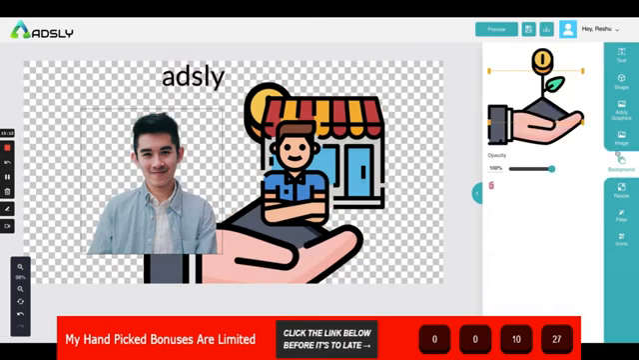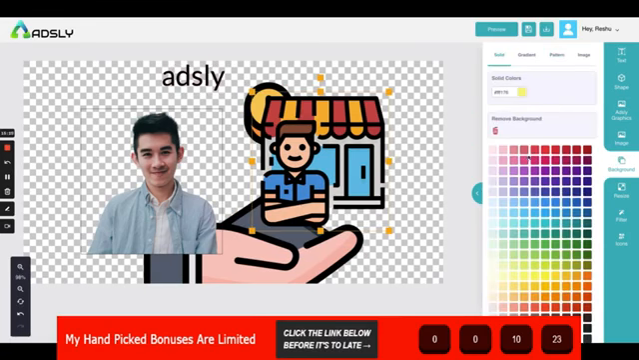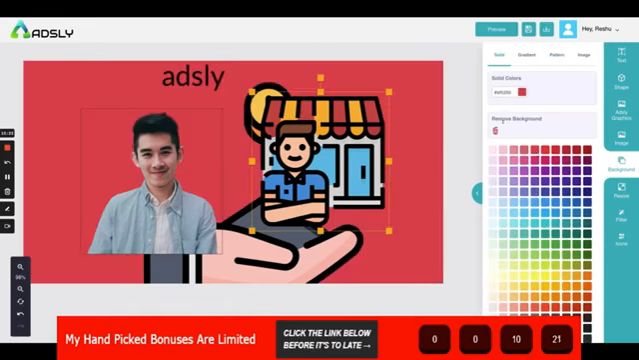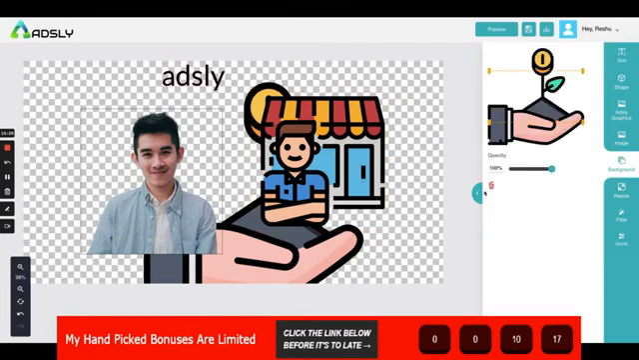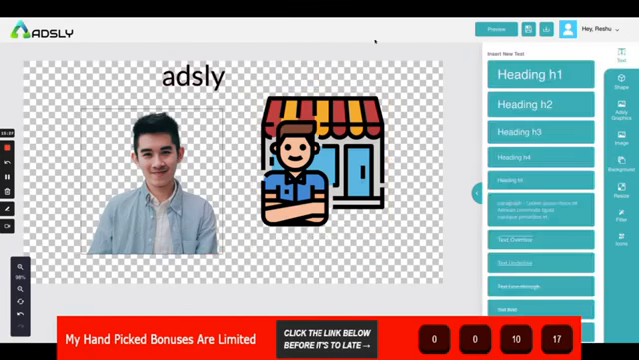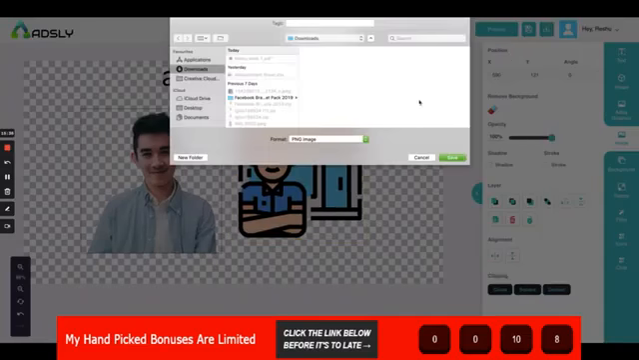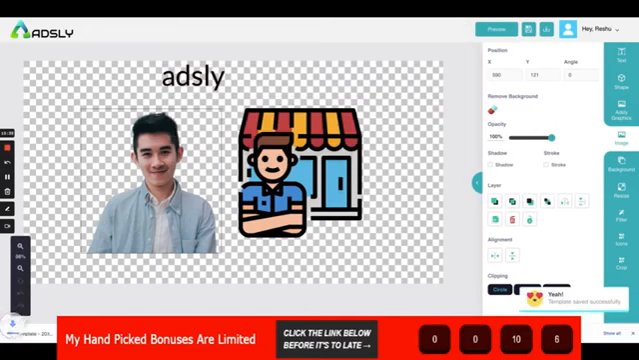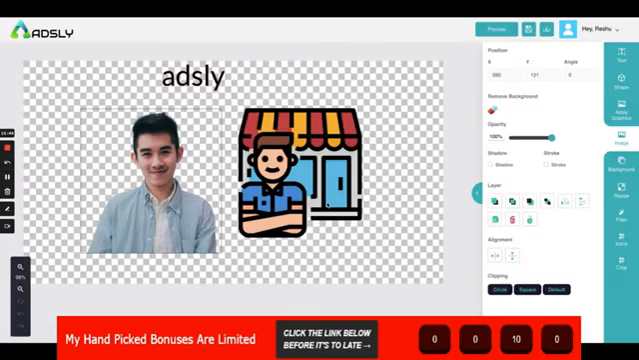For example, if you want to export an ad without a background, what you need to do is, you have already given a background to it, simply click on this remove background button. Again, remove background button, and you will be making an ad without the background. So if I download it, this is how it will look, okay, without background.